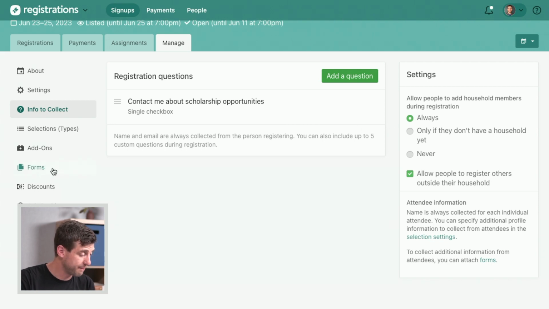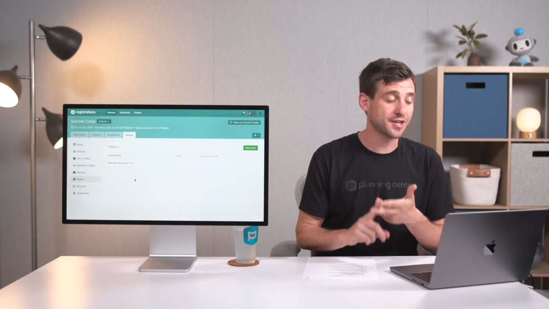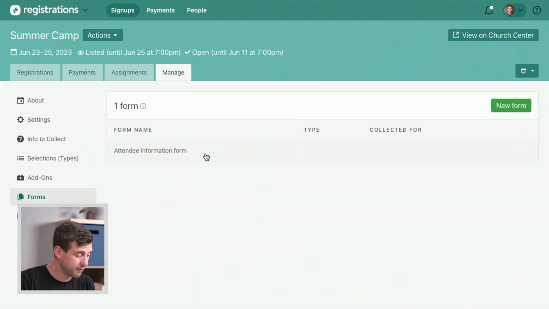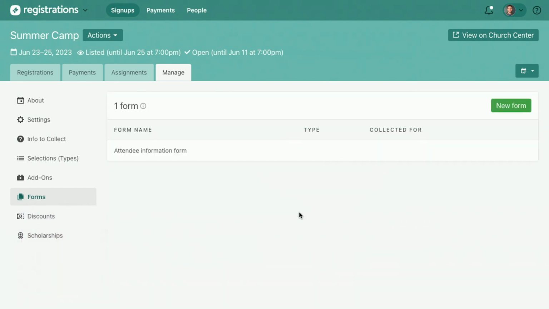Now let's take a look at forms. Again, forms is specific to each individual who's actually attending the event. By default, we've got this attendee information form in here, which makes it really easy to add some simple questions that can apply to each of those different individuals. So you can go ahead and do that. But the other thing I want to show you that's really cool is you can add a pre-existing form that you've already created somewhere else. You don't have to recreate it here. So let's show how that looks.